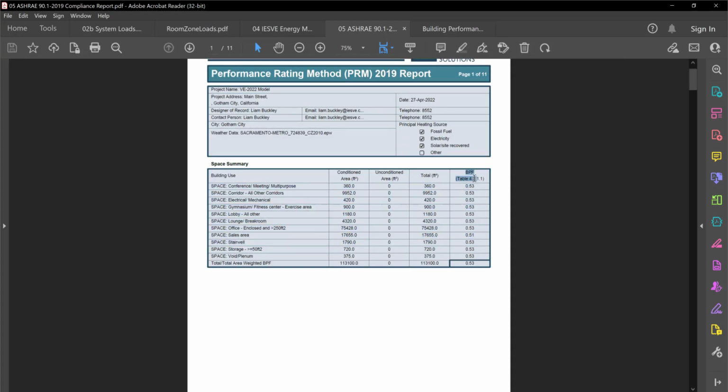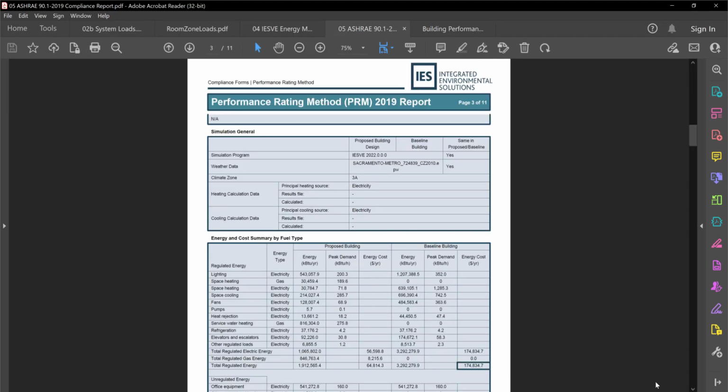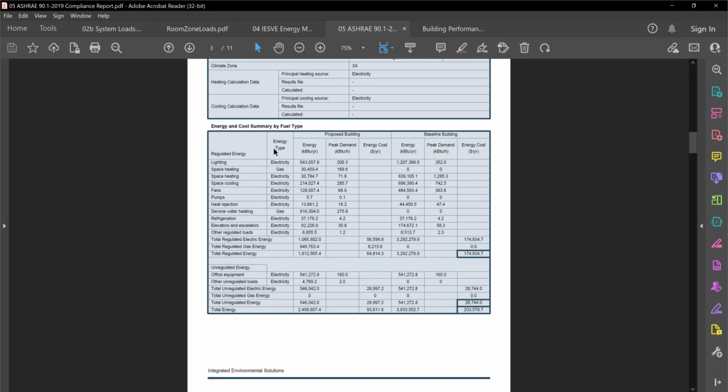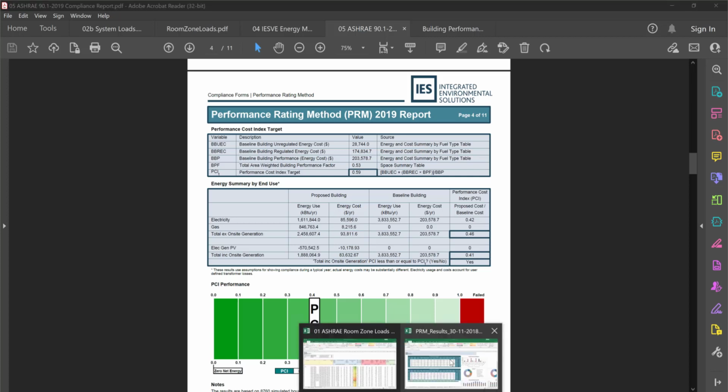There are those building performance factors I was referencing previously. All right, so there we go. Energy and cost summary by fuel. So it's basically doing this proposed versus baseline energy comparison. Okay, so then it'll do this PCI calculation. Now that's what you get in terms of a PDF report. We also give you that same information in the spreadsheet.